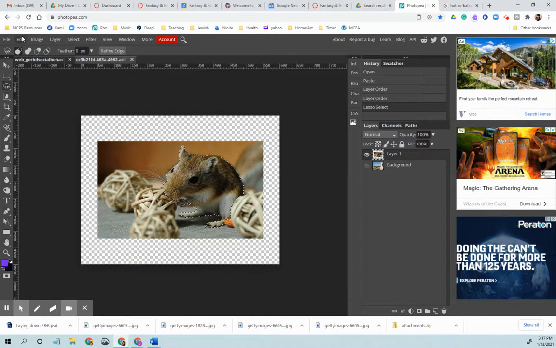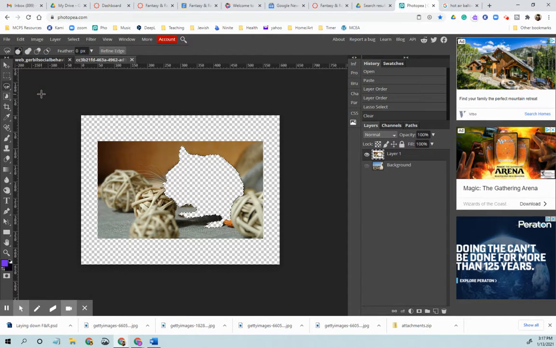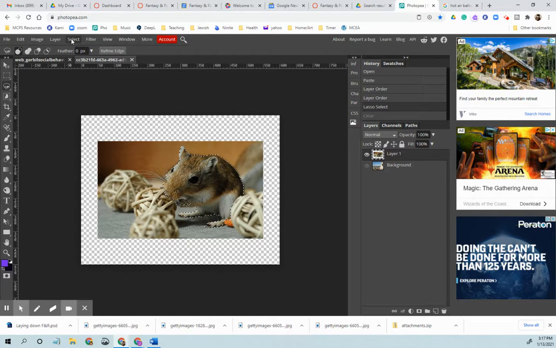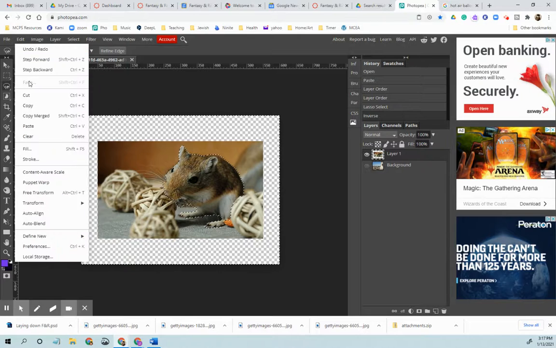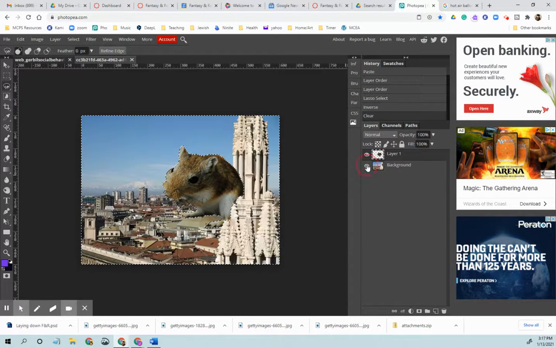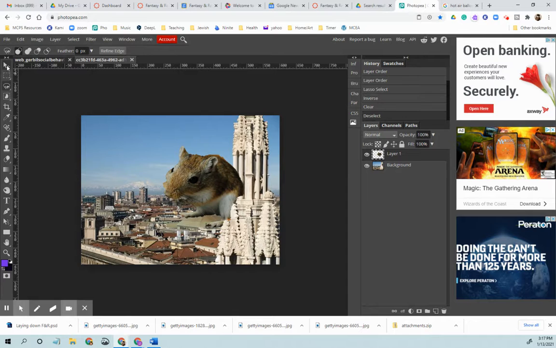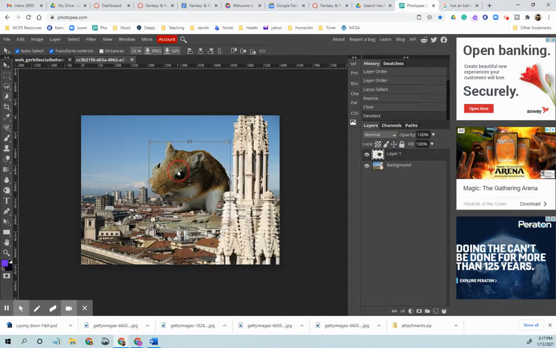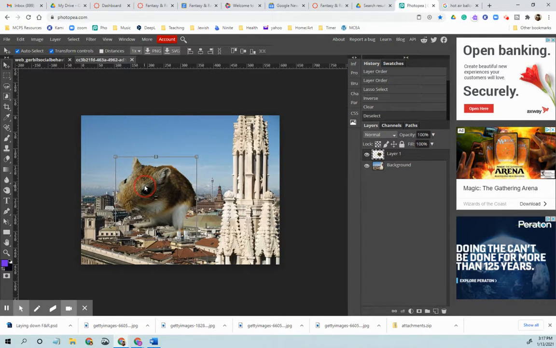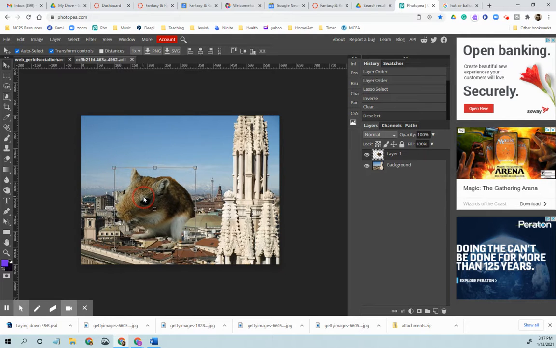Just like before, I can hit edit, cut, Control Z. Then I can hit select, inverse, and then edit, cut, and now my gerbil is in Barcelona. So I can hit select, deselect, my move tool, and I can move the gerbil where I want. Just like the previous image I showed you, I had him resting behind these and behind this building, pretty much ready to devour this little building right here.